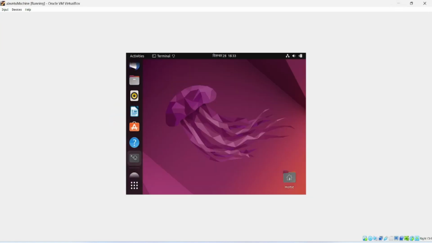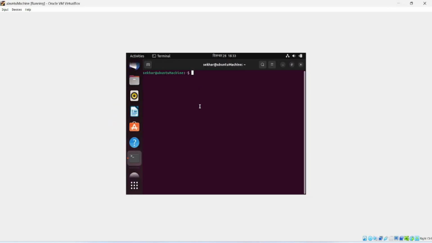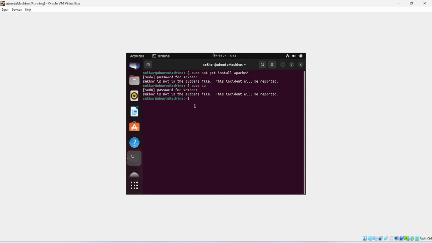And after starting the server, let me go to my terminal. For example, I wanted to install the Apache 2 web server. So I am writing the command and it's asking me for the password. I entered the password. Here you can see Sekhar is not in the sudoers file. This incident will be reported. So for this what I need to do is switch to the root user. So I'll be switching to the root user. After entering the password for root, it still shows that Sekhar is not in the sudoers file. This incident will be reported.